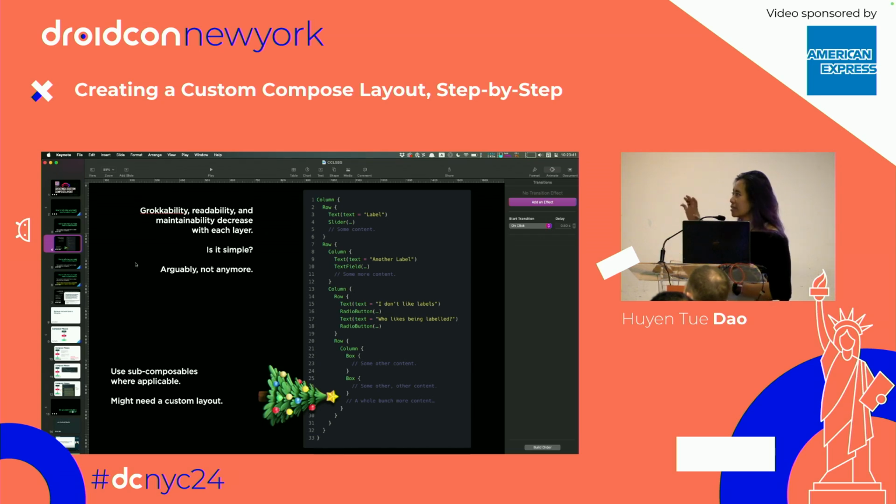Even though each individual container is pretty easy to understand, in aggregate, it starts to get a little more complex, right? If I just take a quick glance at this, I don't actually know what this looks like. I have to go through, hopefully there's a preview, maybe I can run the app, but it's really hard to parse this just looking at it.